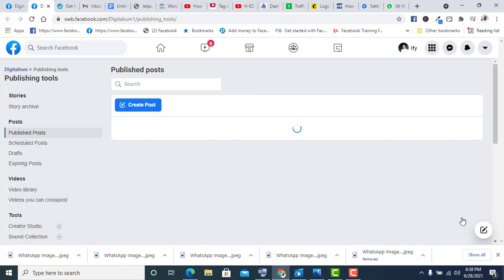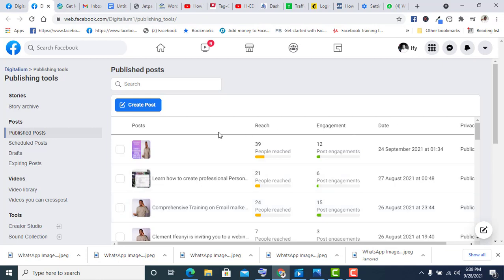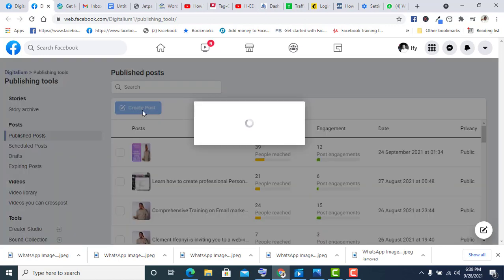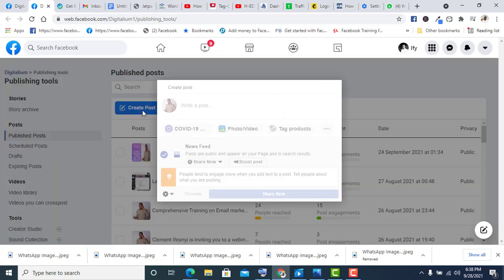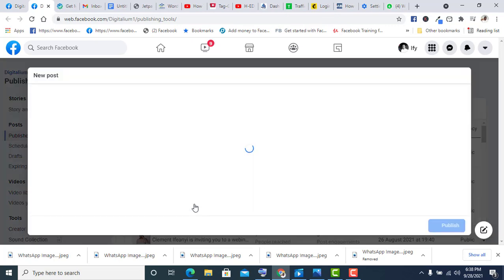Alright, the next thing you're going to do is click on create post. When you click on create post, allow it to load. Wait for it a bit to load. When it loads up, you come straight down to this point. Click on this setting icon here. You see the option that says new post creation tool. You click on new post creation tool.